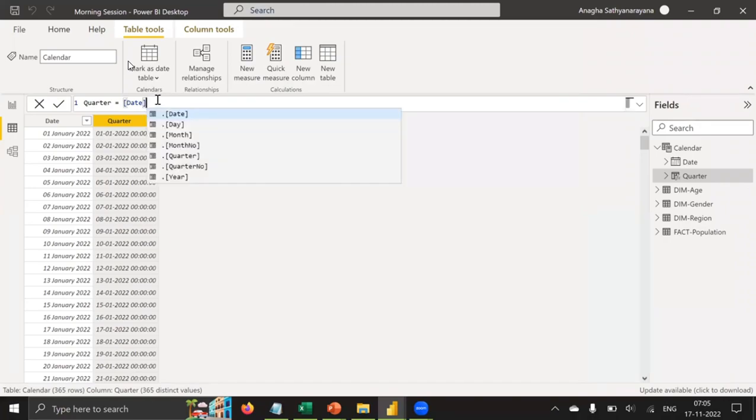So then if you come back, once you select the date column, automatically the dot notation window opens up, right? From this particular window, you can select which information you want to extract. And in our case, we want to extract the quarter information. So select the quarter.